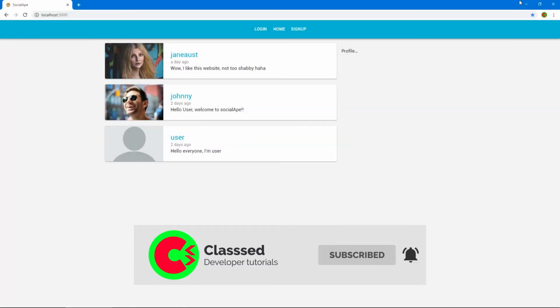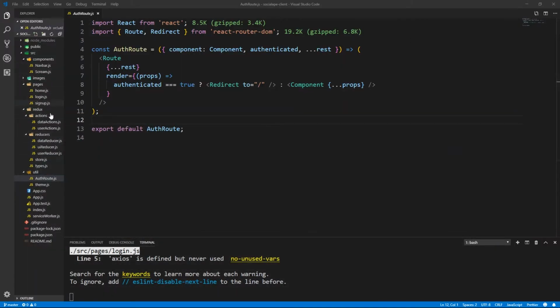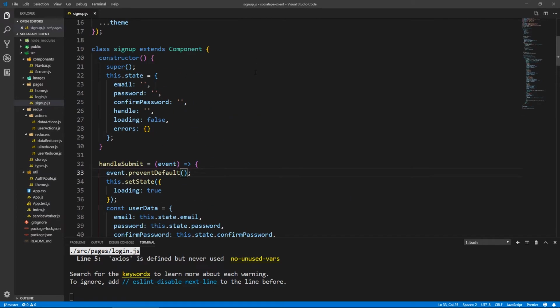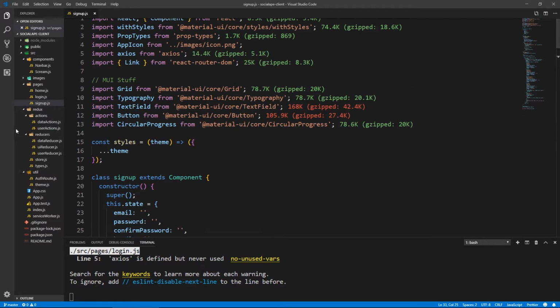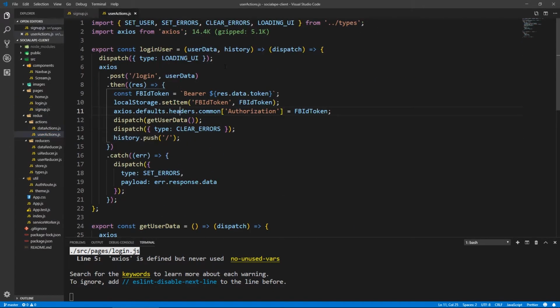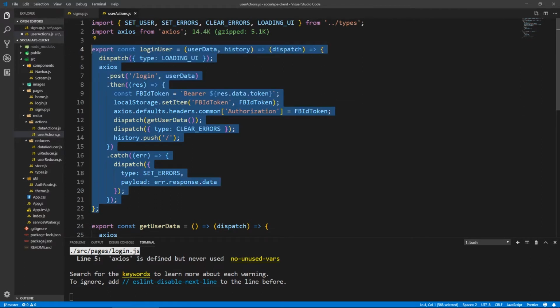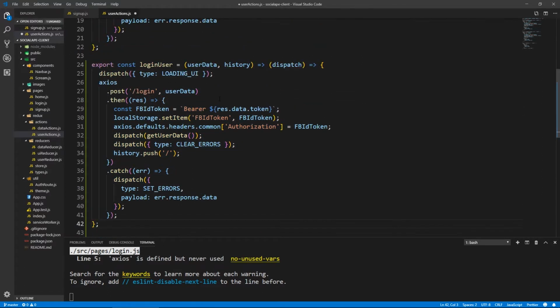Okay, so let's go to the Signup component. Where is it? It's right here. Okay, we need to actually first create the action. So let's go to user actions, and here let's create an action that's like login user, but it's the Signup. It's actually gonna be very similar, so we can just copy this and then paste it here. And instead of login user, this will be Signup user.